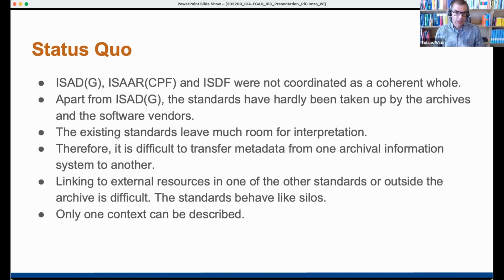Well, the problem is, in theory, this looks all very good and very reliable and so on, but we have some problems. The development of ISAD(G), ISAAR, and ISDF were not really coordinated. They didn't happen at once as one coherent whole, but the 3 standards were developed one after the other and were not really coordinated. That's one problem.